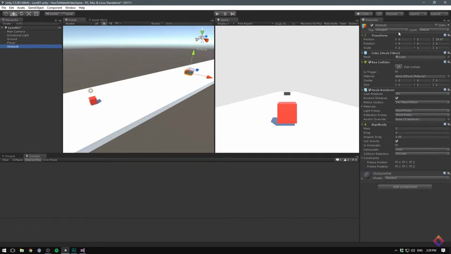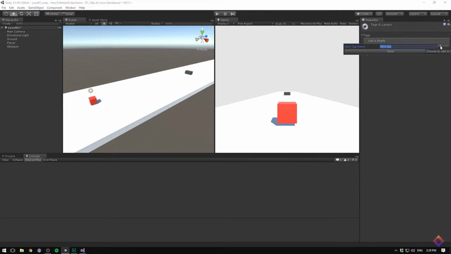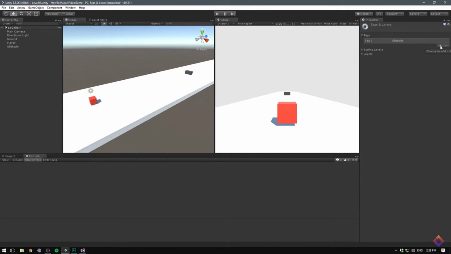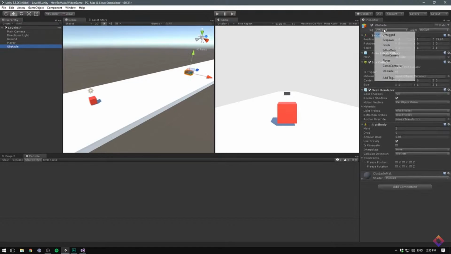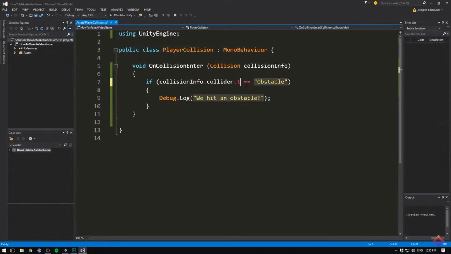To do that, we go up here where it says tag, we click untagged, and you can see the different tags created by Unity automatically. We need to go ahead and add a new one, hit the plus sign to create a new entry, and let's call this one obstacle. We can then select our obstacle object and change the tag to obstacle. Then in our code, instead of checking for the name, we'll check for tag.